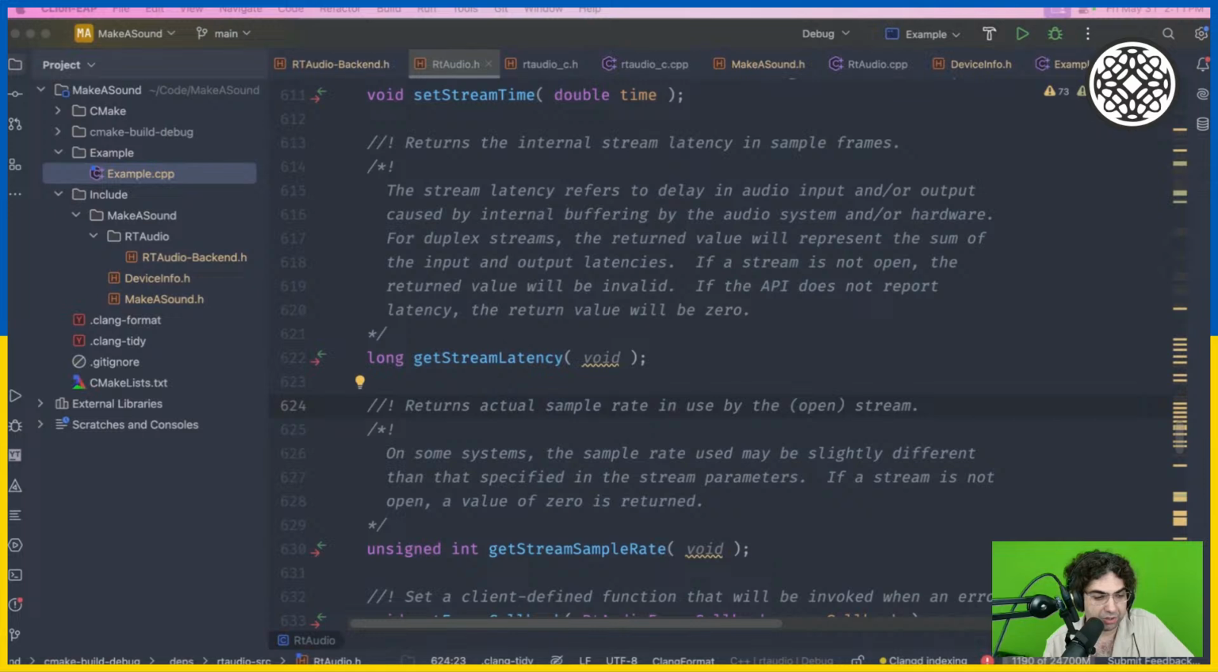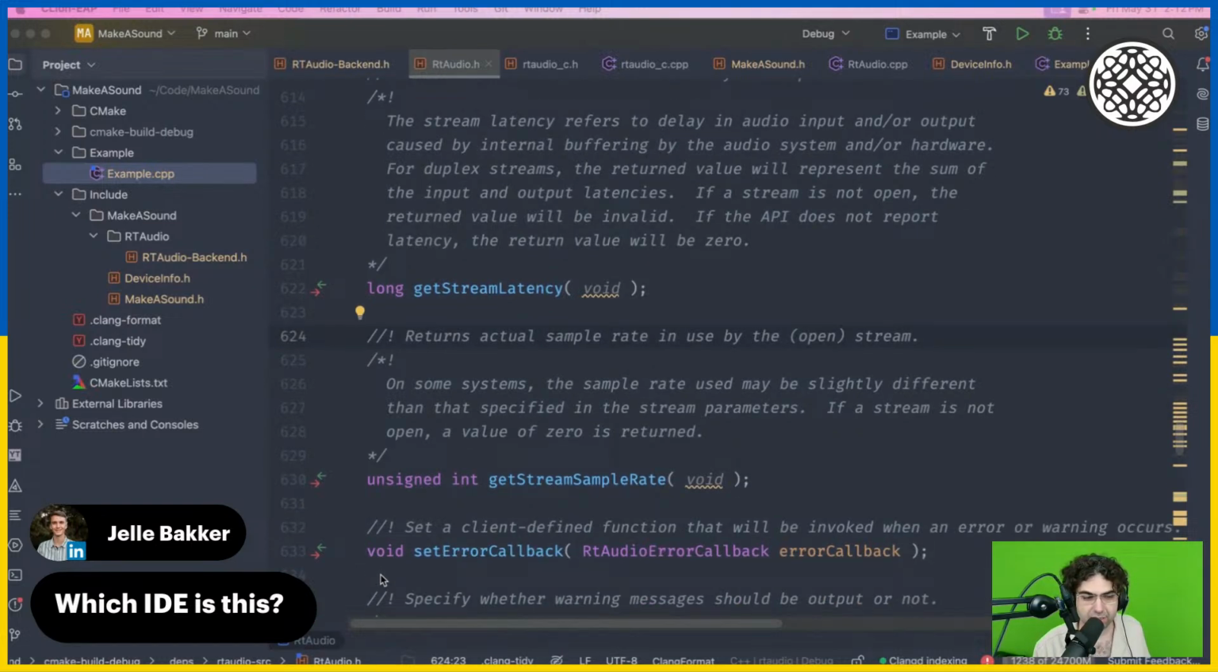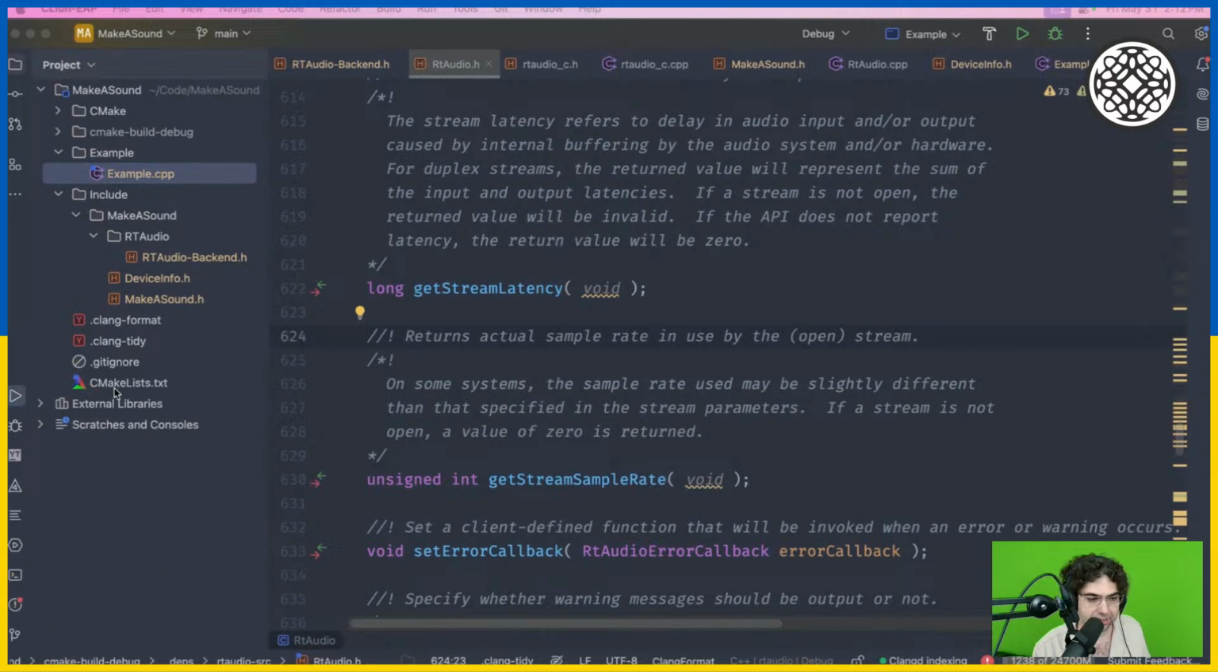So I have a call from Yele Baker. Which IDE is this? This is CLion. It's not the default theme. It's a theme called Atom Heart Dark. It's a plugin for the theme, but this is just plain old CLion, which is my favorite IDE. Okay. Yele, by the way, is also an excellent audio programmer who does amazing things in the scene.